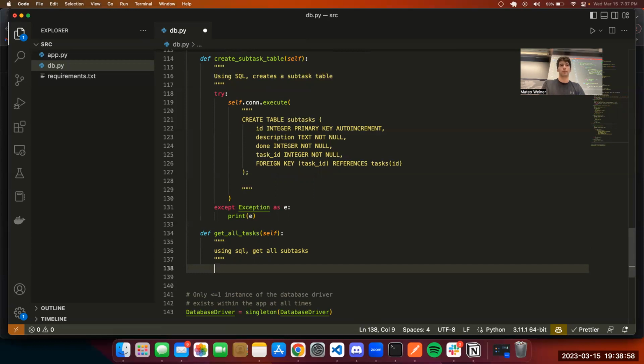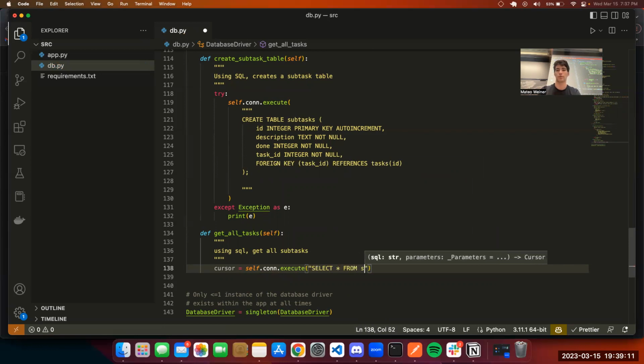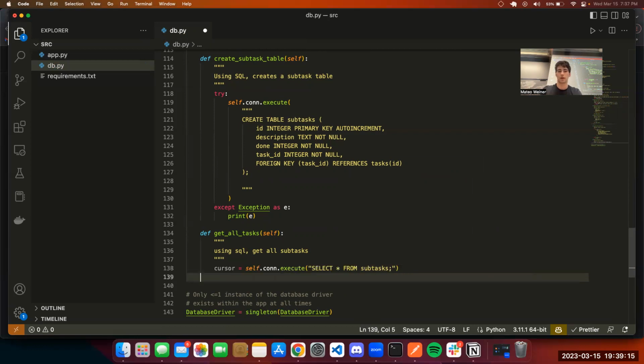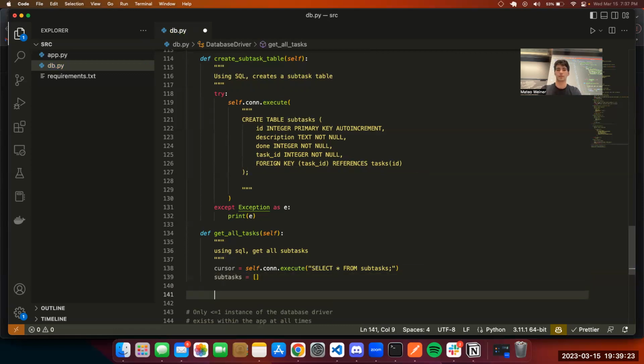So this will follow a similar format as before. Again, we want to say cursor equals self.con.execute. And then if you remember, getting everything is just select star from and the table name with a semicolon at the end. From there, we actually want to put this into a readable format. So we'll say subtasks equals, make it a list. And then now we want to put all those rows from our cursor into our subtasks list. And so that looks like for row in cursor.